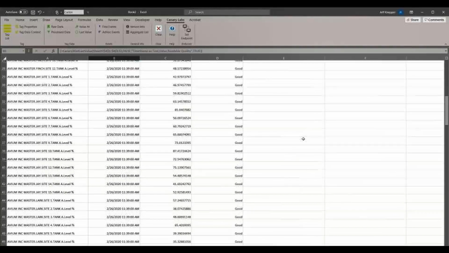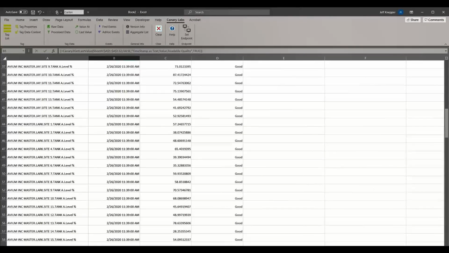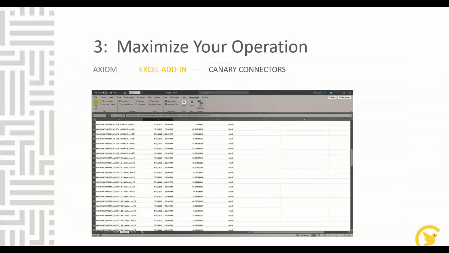So this is more like an Excel add-in module that in fact is also very key and important to a lot of operators for this function.